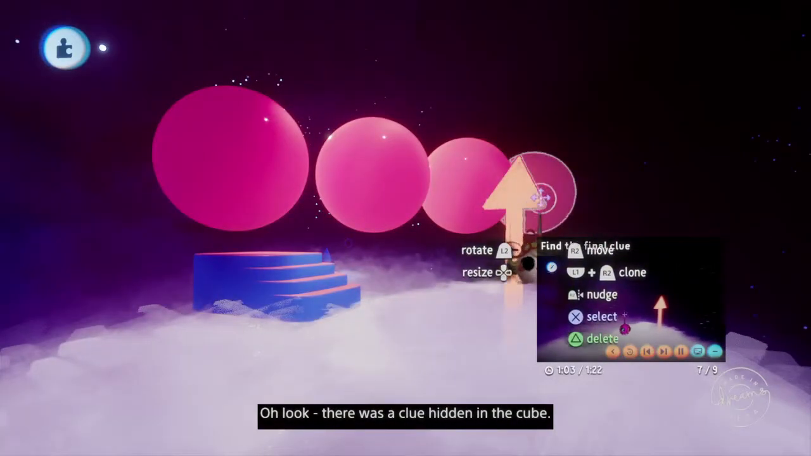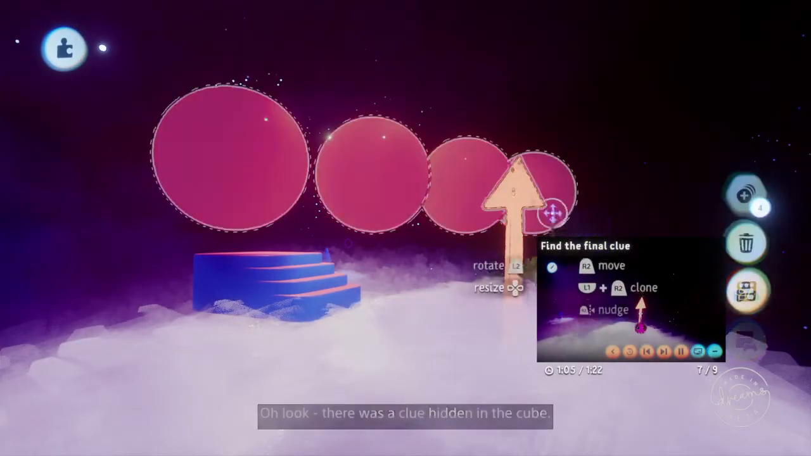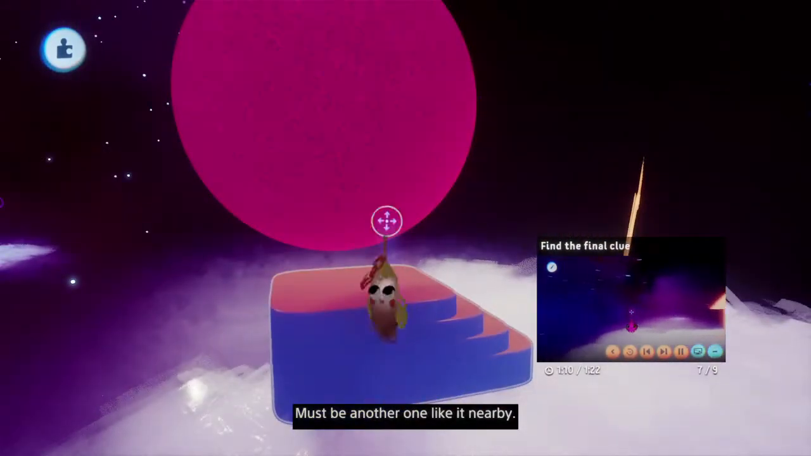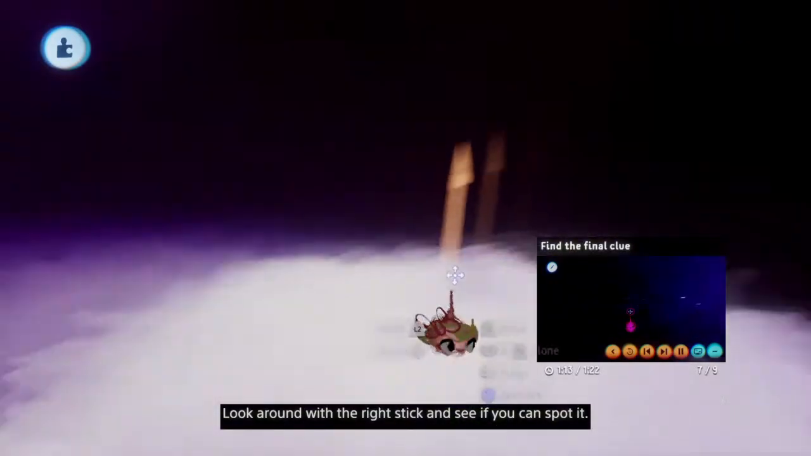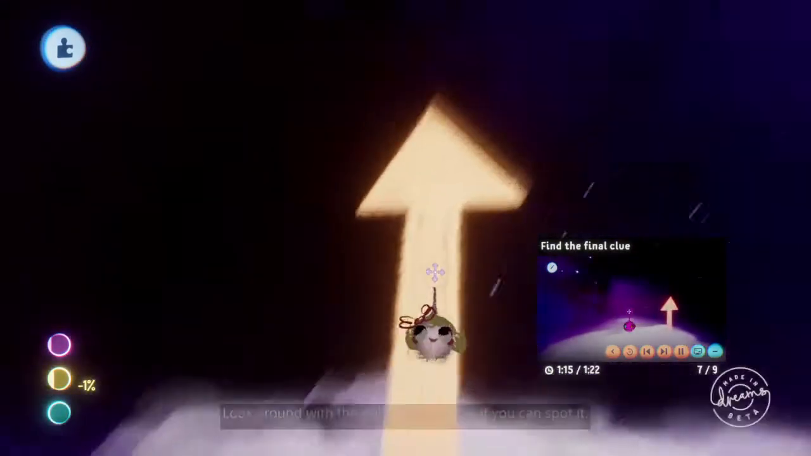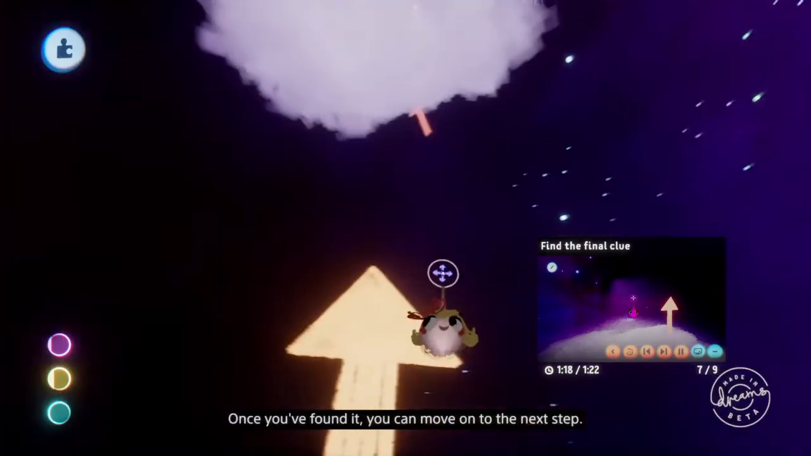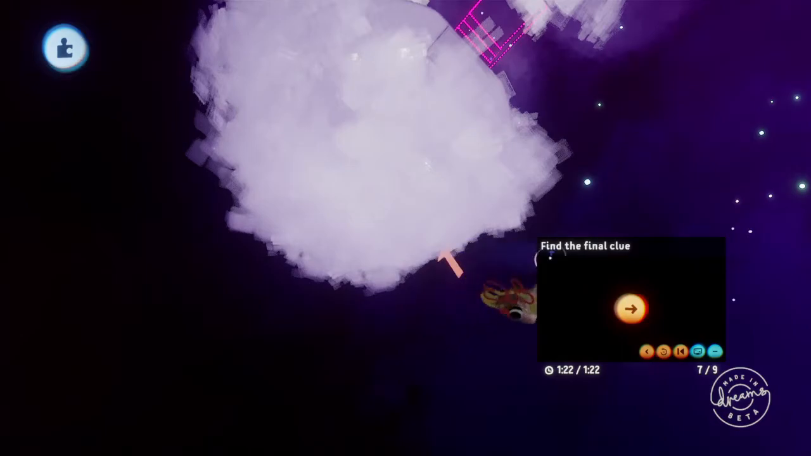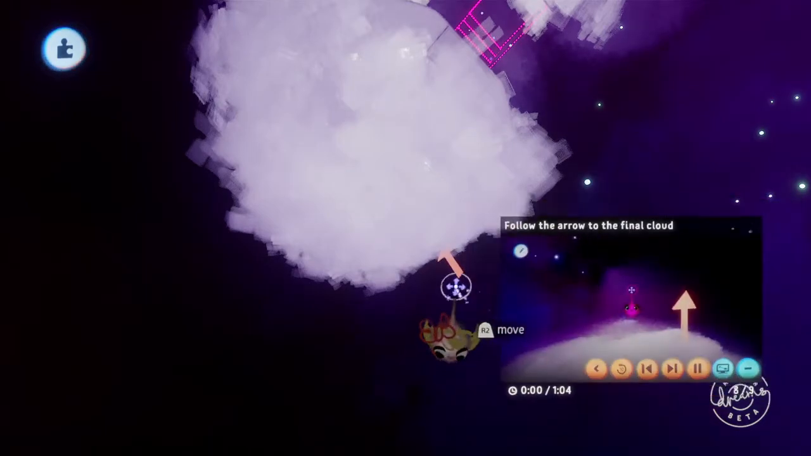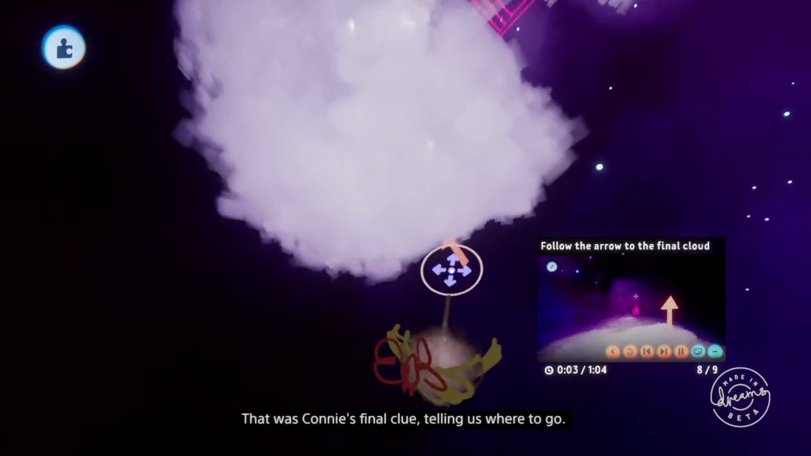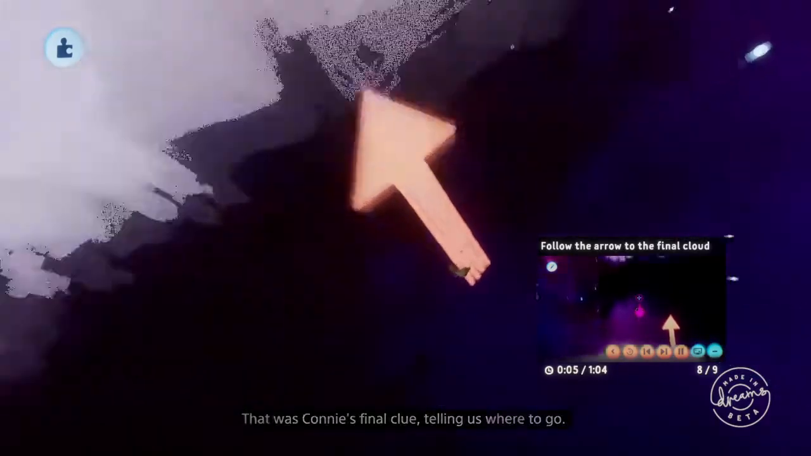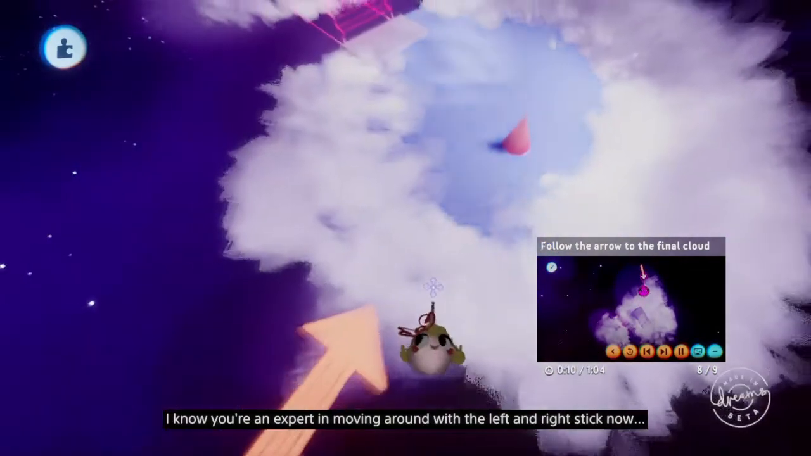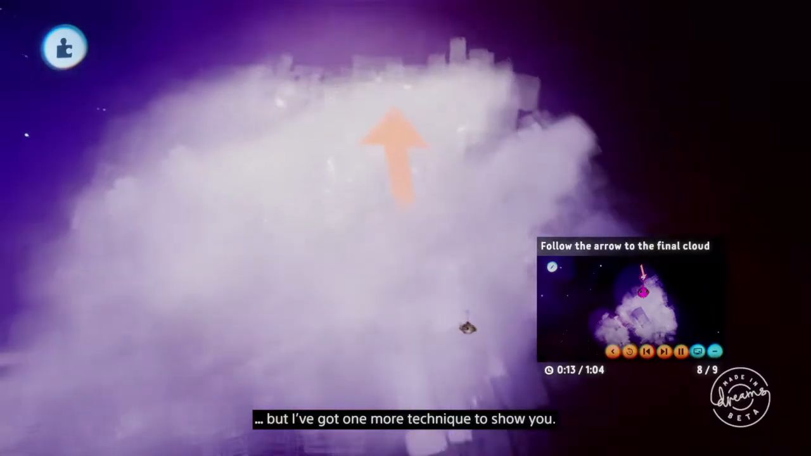Oh, look! There was a clue hidden in the cube. An arrow. Must be another one like it nearby. Look around with the right stick and see if you can spot it. Ooh, an arrow. Could it be a clue? Once you found it, you can move on to the next step. So it's probably that clue. Next step. Next tutorial. Connie's final clue, telling us where to go. The cloud was right above us. I know you're an expert in moving around with the left and right stick now, but I've got one more technique to show you.